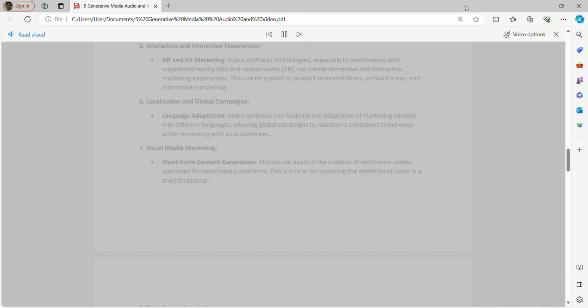5. Interactive and immersive experiences. AR and VR marketing. Video synthesis technologies, especially in combination with augmented reality (AR) and virtual reality (VR), can create immersive and interactive marketing experiences. This can be applied in product demonstrations, virtual try-ons, and interactive storytelling. 6. Localization and global campaigns.